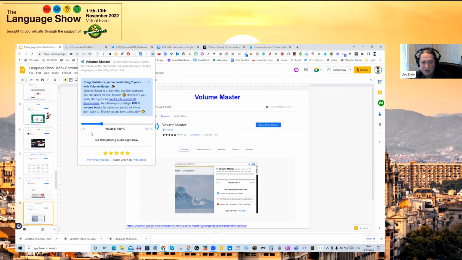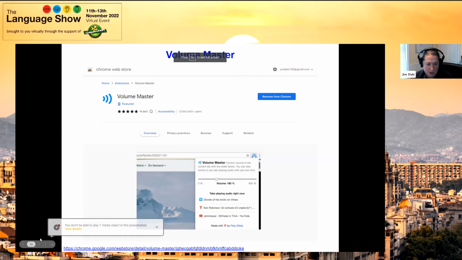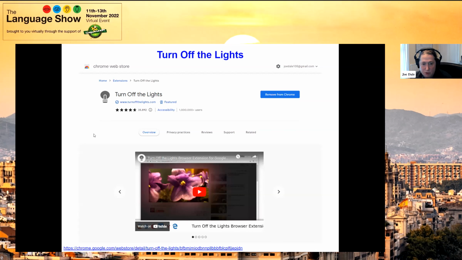But let's say there's a video clip on YouTube that's too quiet, you simply move the slider to the right and it will get as loud as you want it to be. So it's the equivalent of going up to 11 in Spinal Tap for those people that get the reference. But that's called Volume Master. Really, really useful in certain contexts. Okay, this one is Turn Off the Lights. This is another real goodie.